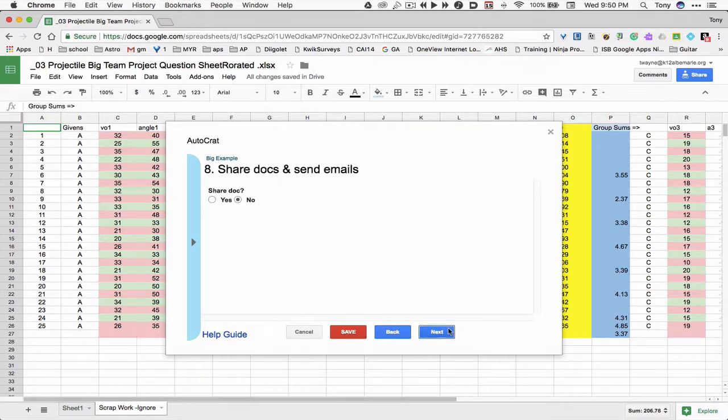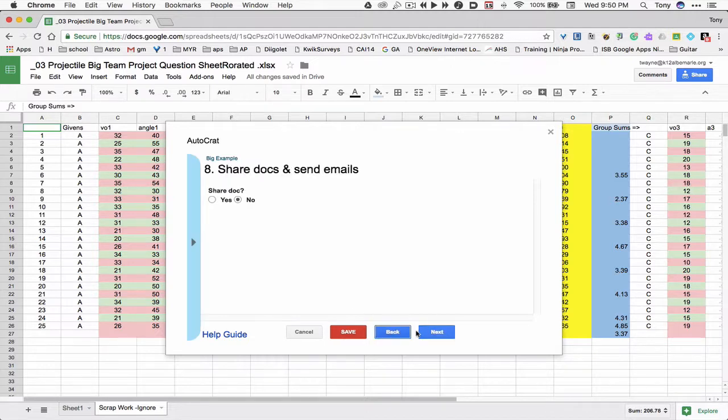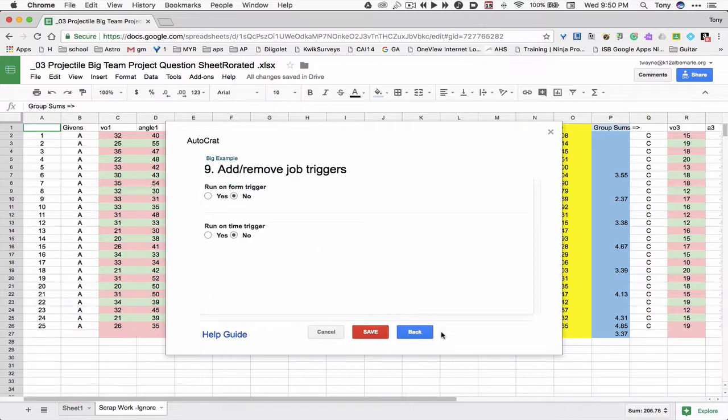Share a doc, I'm not going to do that. I'll do that manually later. So I'll hit next. And a run trigger, I'm not going to do that. I'll do it manually. Run on time trigger, I'm not going to do that. I'll just do that manually as well. Share docs and send emails, no, I'll do that manually.